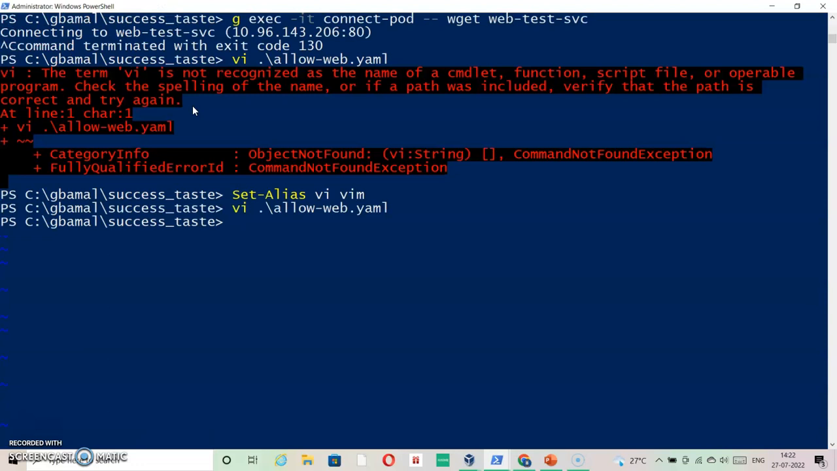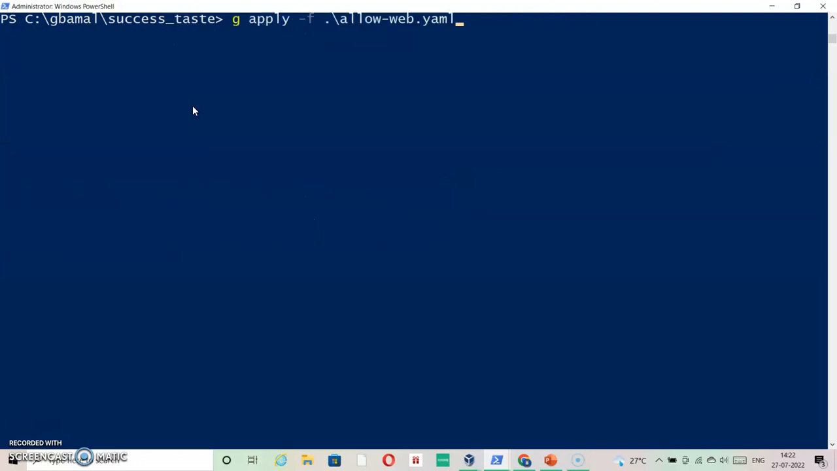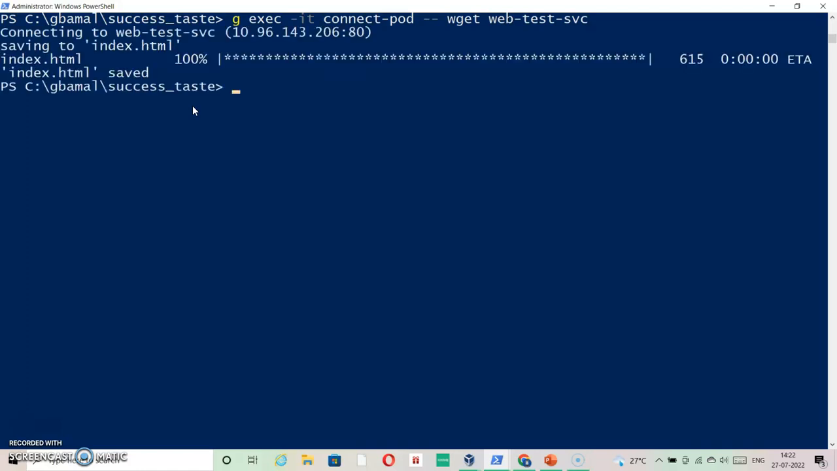We have created it, so let's just apply it: kubectl apply -f allow.yaml. Okay, we have created this. Let's just run the query again. This is the query: kubectl exec -it connect pod wget and then web-test-svc. This is the second time we are running it. Earlier it was not working. Now let's check what happens. So as you can see, now my pods are able to give a response back on port 80.